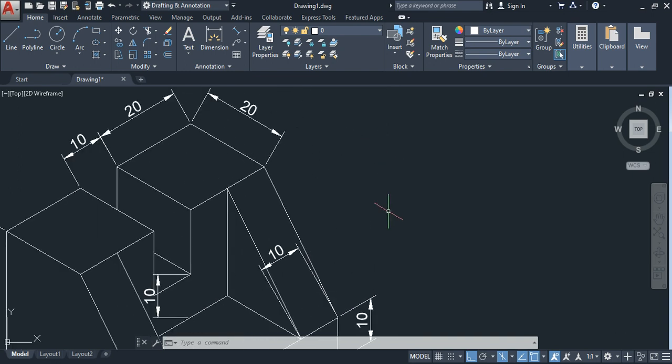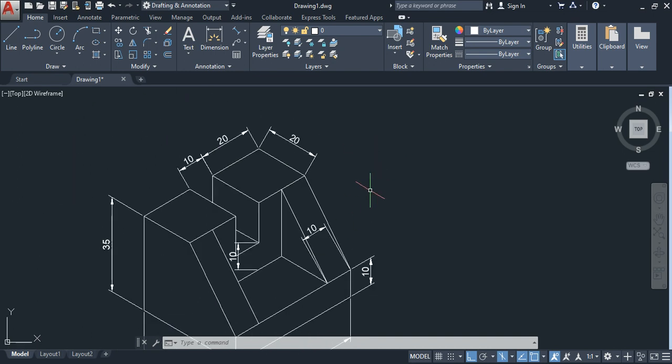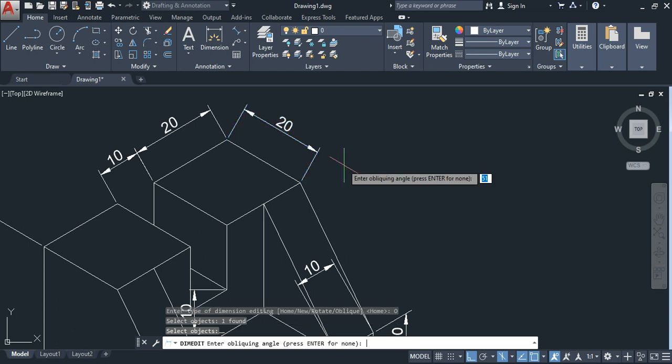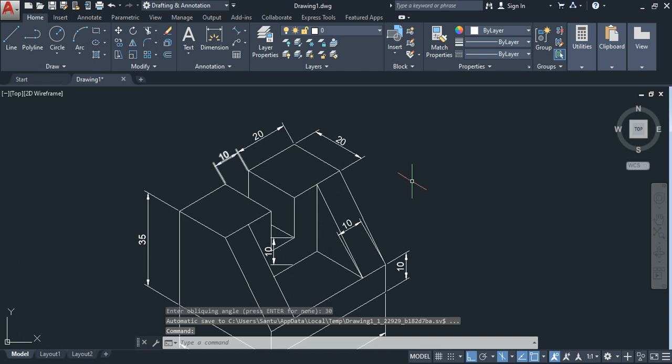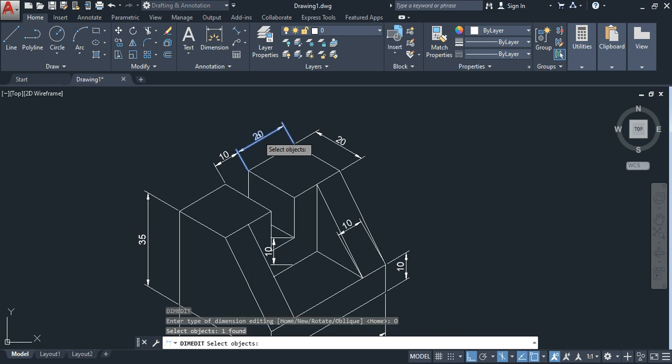And next we have these ones, this one and this one. For that also just enter to continue, oblique, select that one, and this angle should be parallel to this one. So that will be 30 degrees. So first of all press enter, and enter the angle. So that is 30, enter, and to continue that, press enter, go for oblique, and select this one.